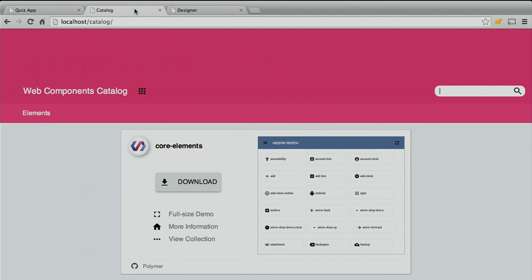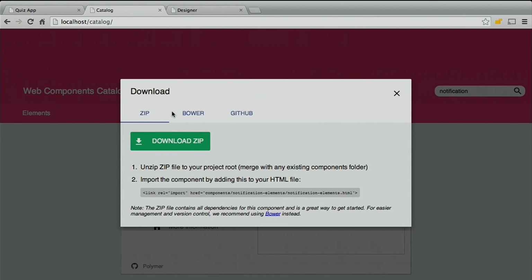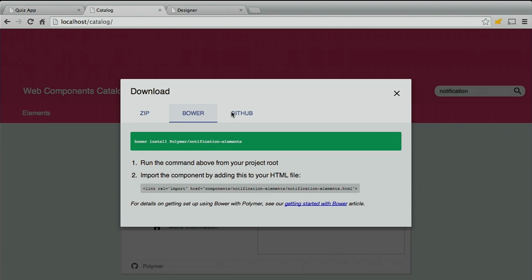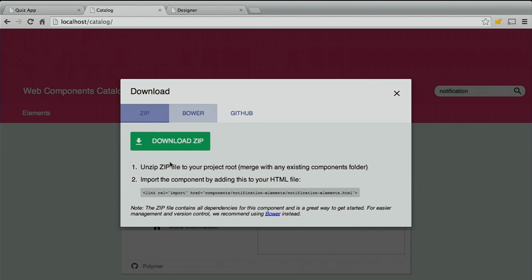All right. So here we have a catalog. This is the catalog we've been working on. It's not public yet because it's still pretty much a work in progress. And I happen to know that the element I need is called notification elements. So I can come to our catalog and download it. It gives me options to download and zip, the commands for Bower, or GitHub. GitHub's a little dangerous because it doesn't pull down all the dependencies for you like the other ones. So let's go with a zip.